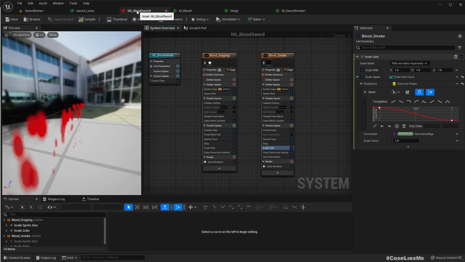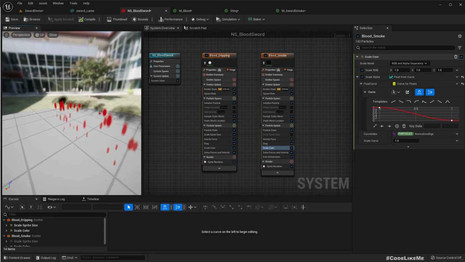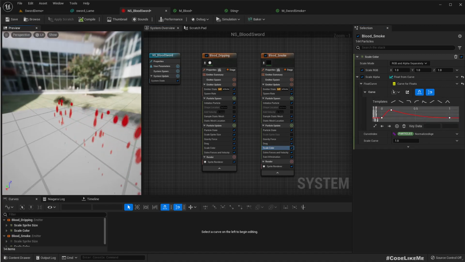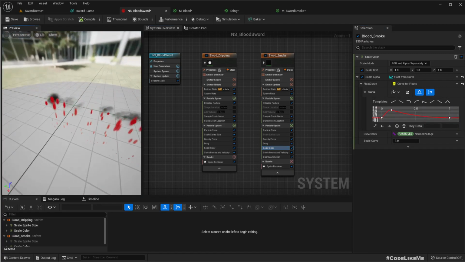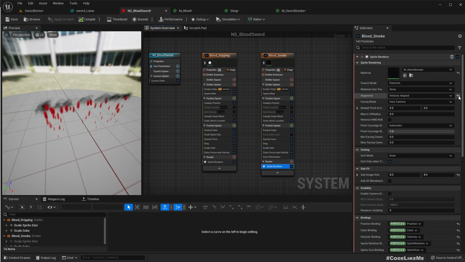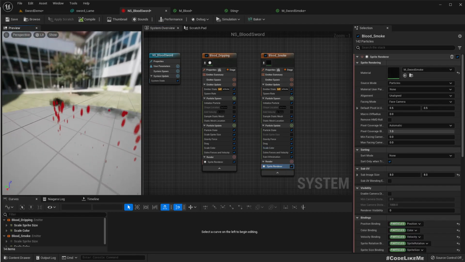So to get rid of that popping effect, here this scale color, let's change it into a shape like this. Yeah, now it appears more smoothly. Also, I don't think we need to have this velocity line here, so it looks better.